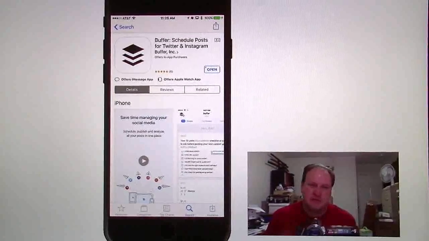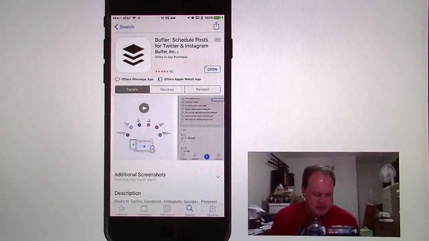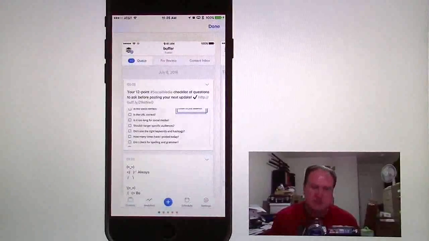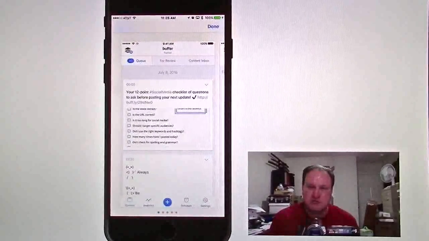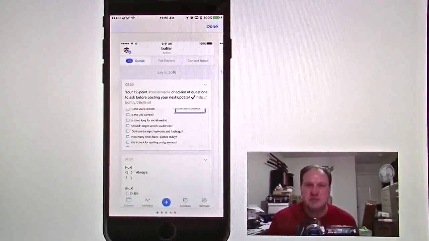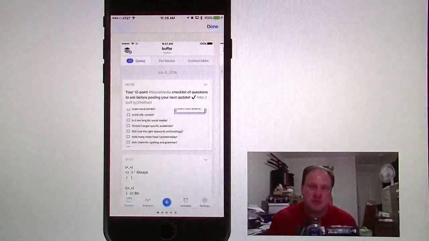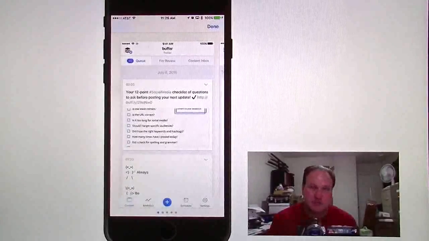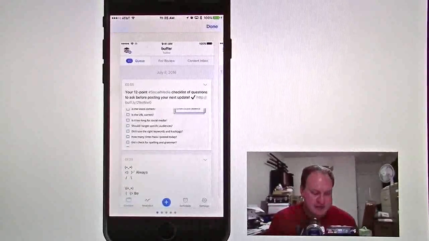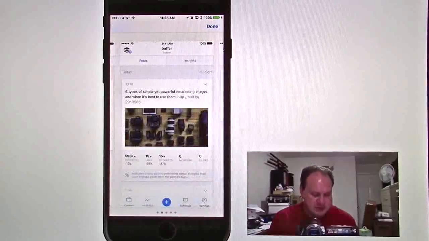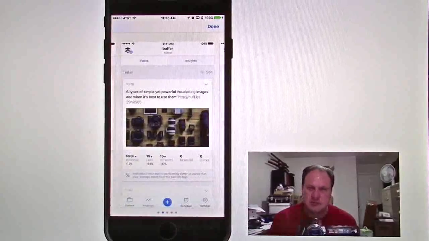So what I love the most about this one, I'll go ahead and show you down here. You can pretty much set up your queue, which is what postings you want to do for your social networks. You also have your review once it's gone through, so you can repost it again. And then you have your inbox. Now you can go through here and look at your posts, your insights.